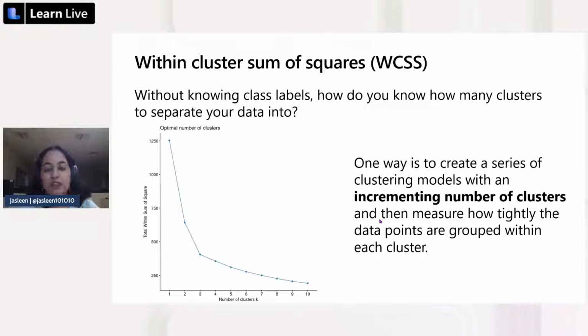So this is a great way to verify whether the assumption that we made in the beginning, of having a particular number of clusters, holds or not. WCSS is one of the methods that helps you decide whether the number of clusters that you have chosen for your k-means model is accurate or not.